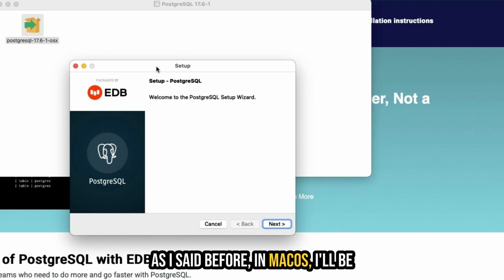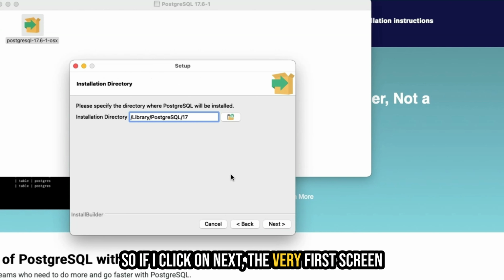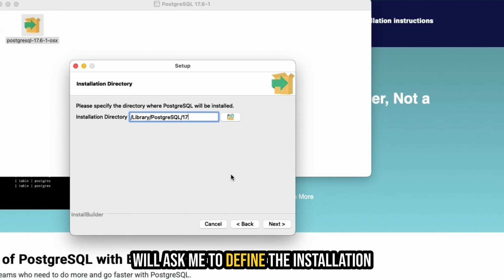As I said before, in macOS, I'll be running a brand new installation. So if I click on Next, the very first screen will ask me to define the installation folder, the installation directory. So I'm going to leave this as a default. So in my case, it's /library/PostgreSQL/17. Of course, this depends on your version.